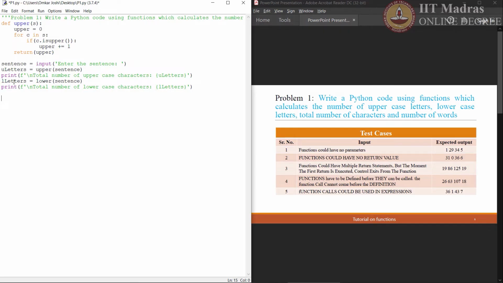Once we get the value of lowercase letters in the given input, we will print that particular number along with the message which says total number of lowercase characters. As we have seen earlier, the most important part with respect to this particular code is to write this particular lower function. Let's try to write that particular function.